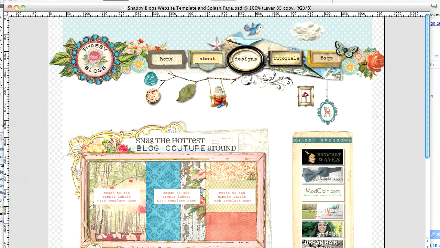Okay, so in this video, we're going to take a look at the Photoshop file, which is titled Shabby Blog's Website Template and Splashpage.psd. The template itself has lots of graphics, but it's pretty simple, all things considered. This is shown at 100% right now, so this is the size that the graphics need to be.